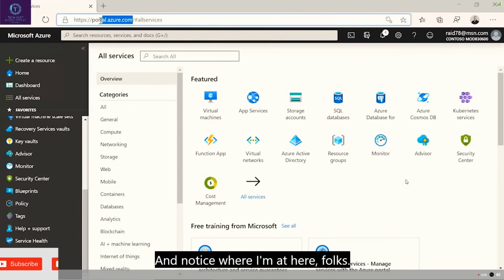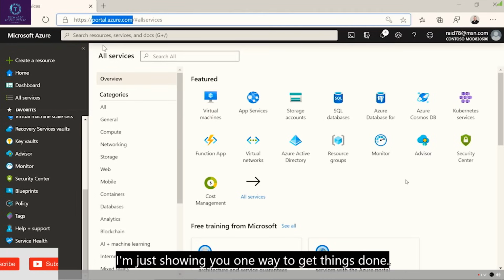And notice where I'm at here, folks. I'm at portal.azure.com. This is called the management portal. We'll talk about some of the other tools in just a little while, of how we can work with and manage Azure. I'm just showing you one way to get things done.